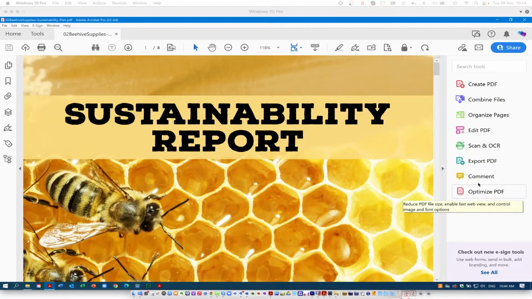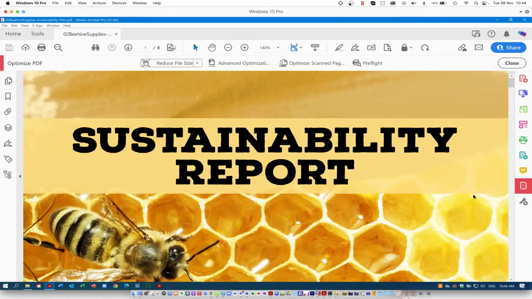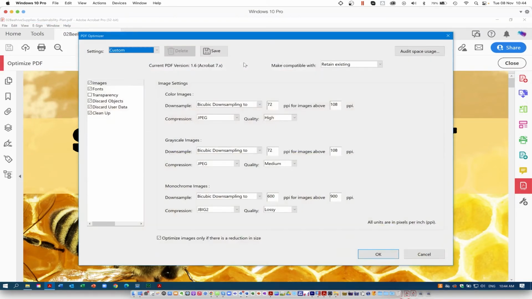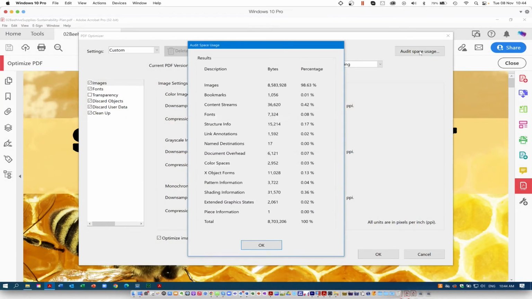When you go into the Optimize PDF functionality, you will see here that you also have the ability to use the smallest file size. You could reduce multiple documents at the same time, but what makes this one unique is the advanced optimization options that are available to you over here. Click on the audit button, and it's actually going to tell you what is causing your document to be as large as it is.